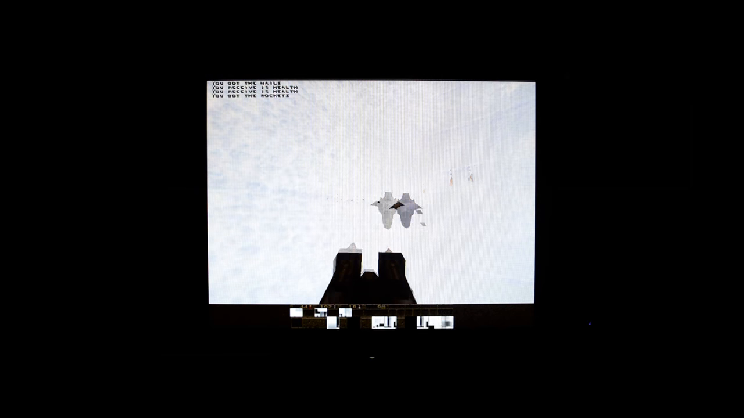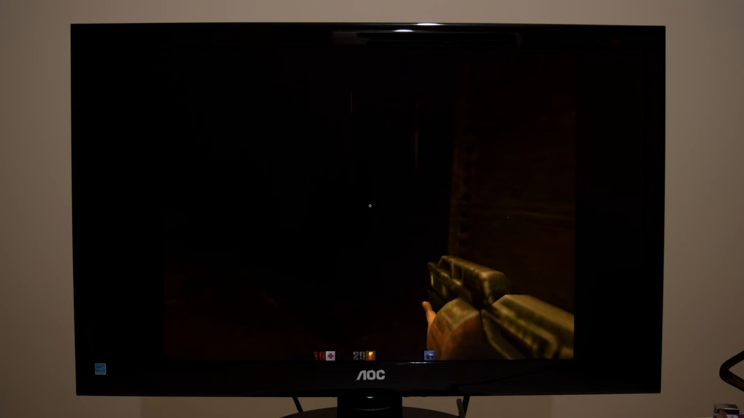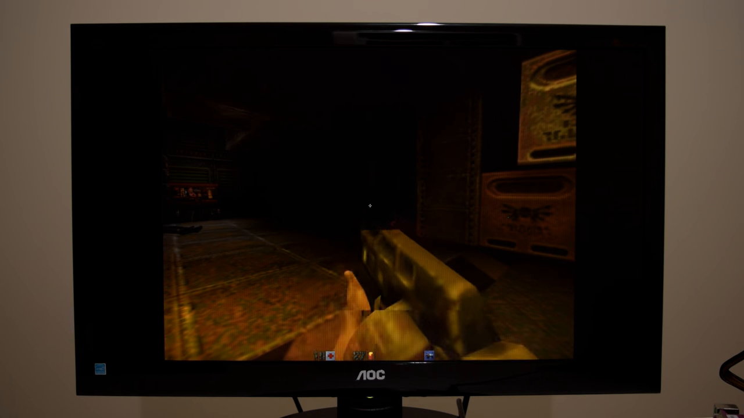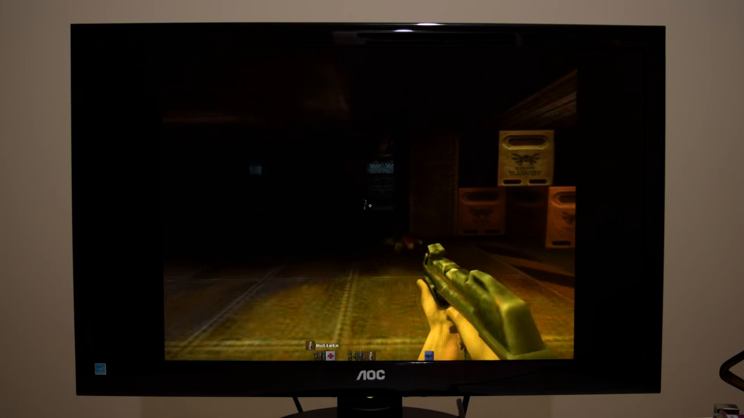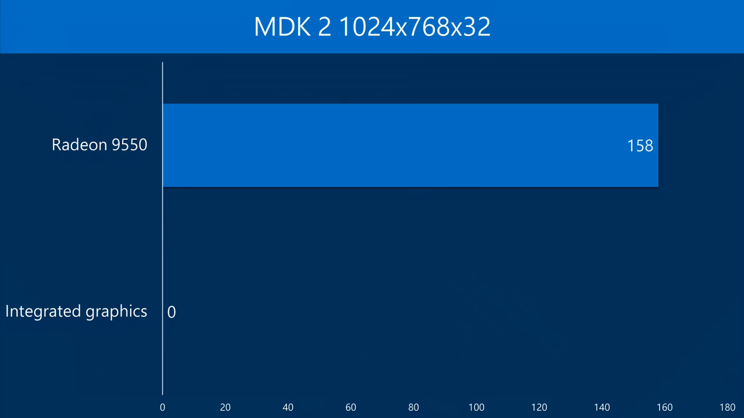We had two issues with the onboard graphics. There are some graphics errors in GLQuake, and the MDK2 benchmark just crashed the machine. The dedicated Radeon graphics gets 158 FPS in the MDK2 benchmark.